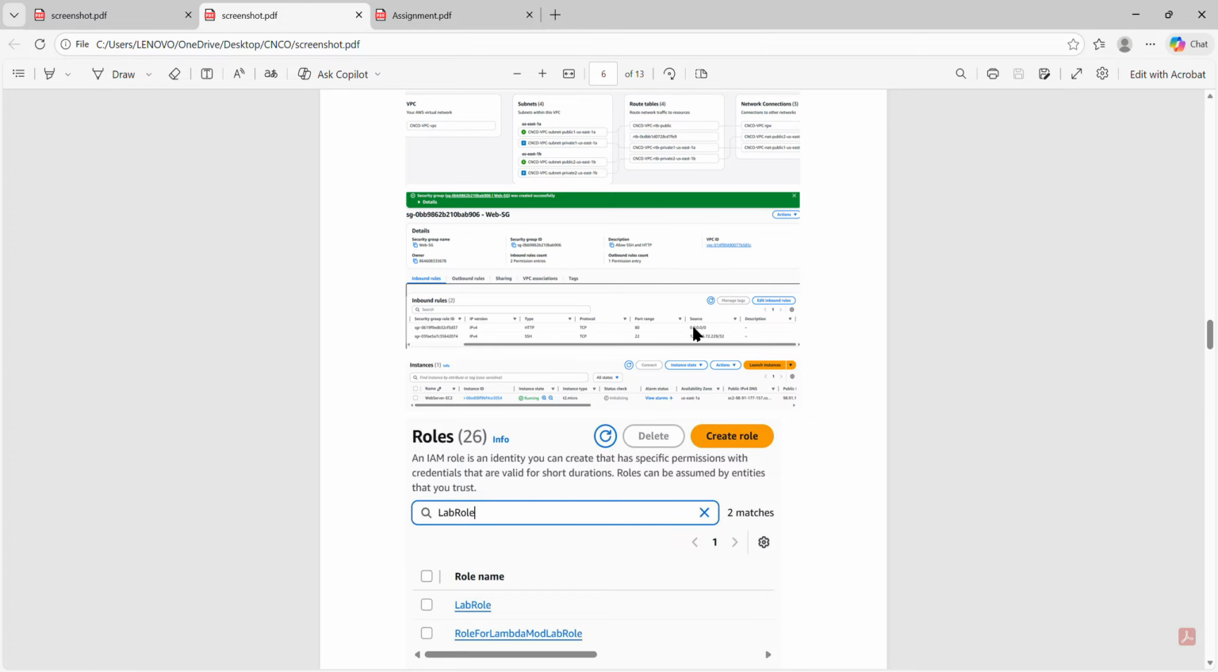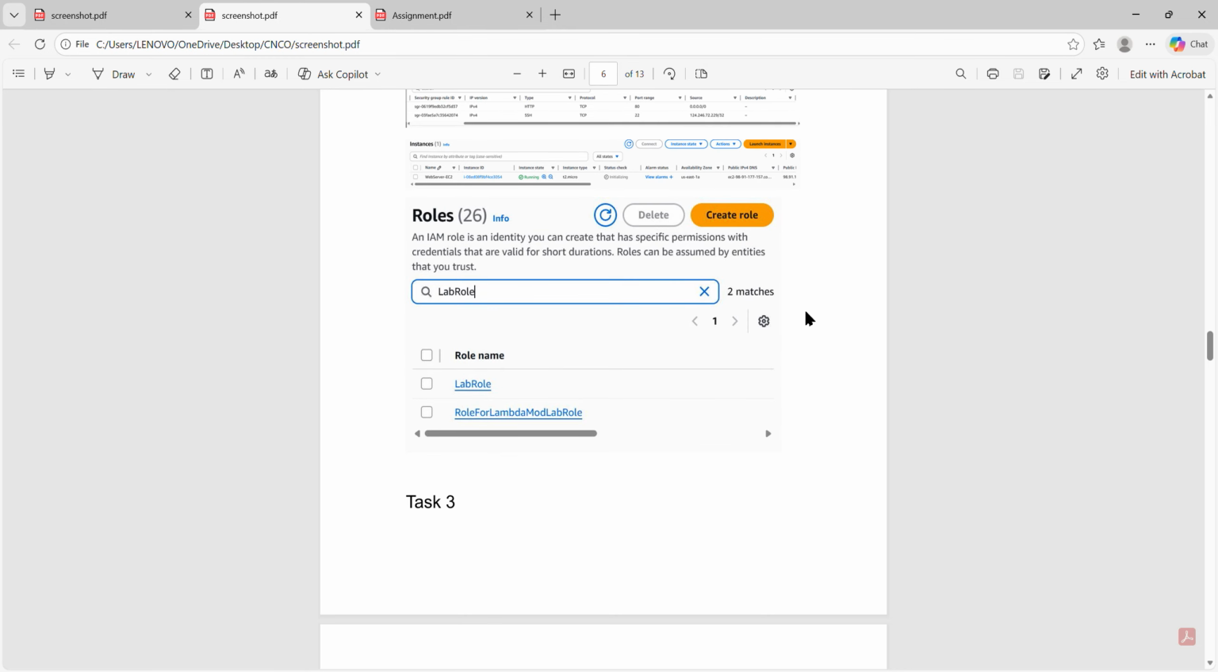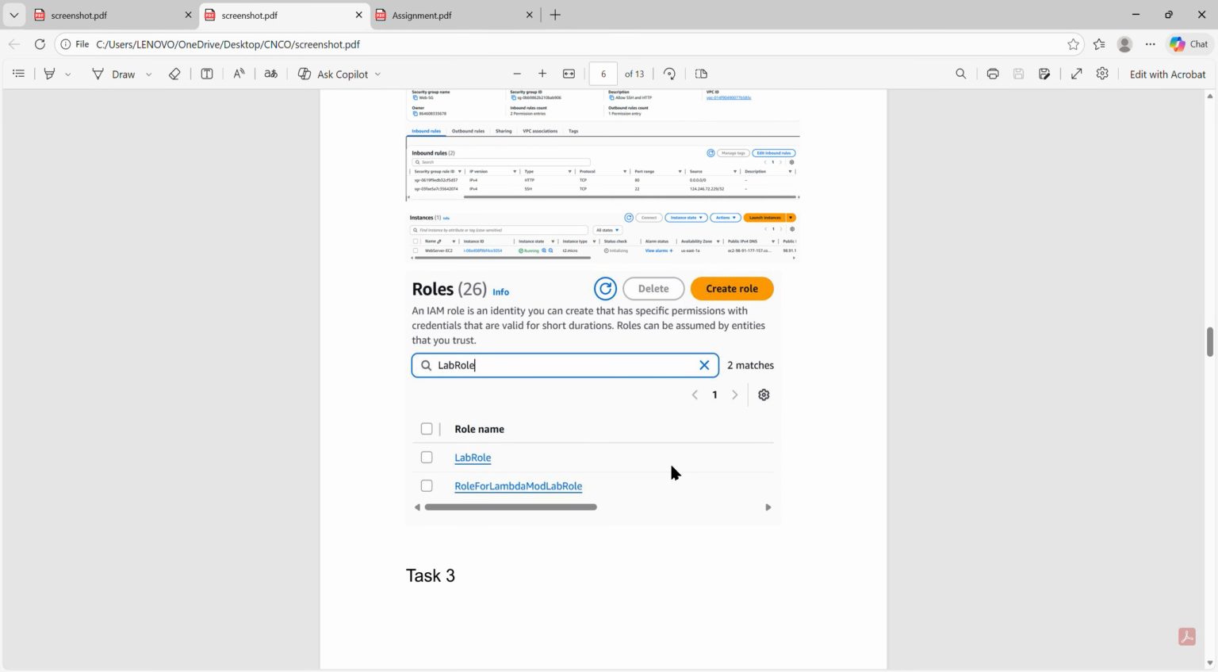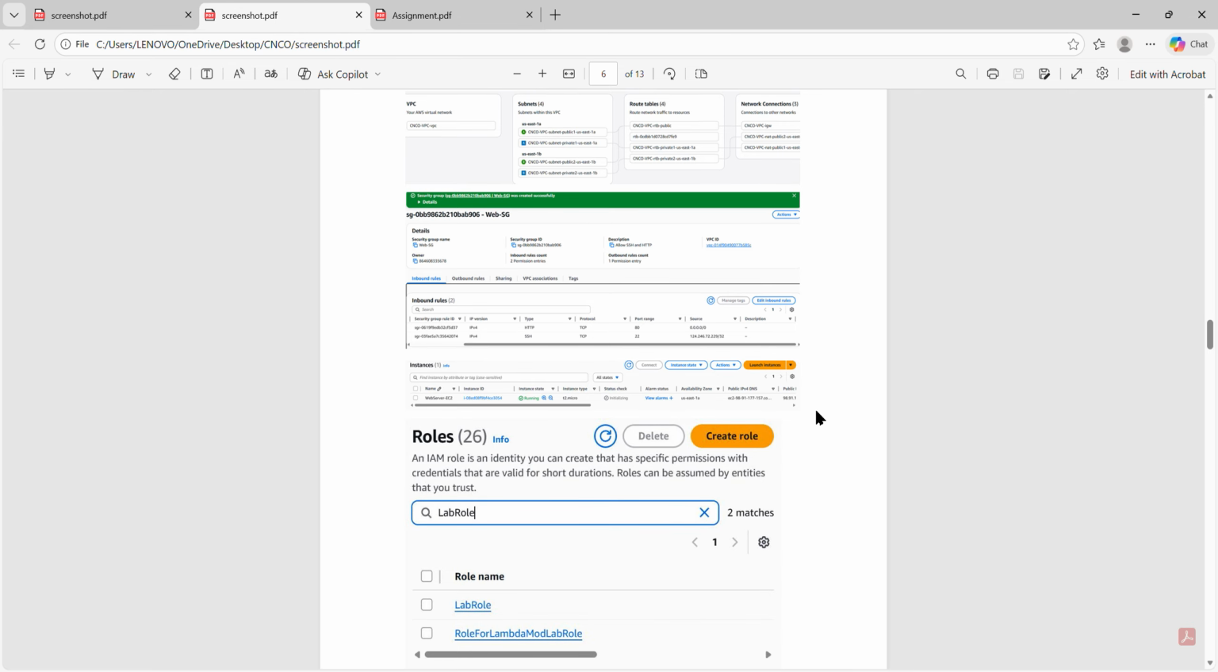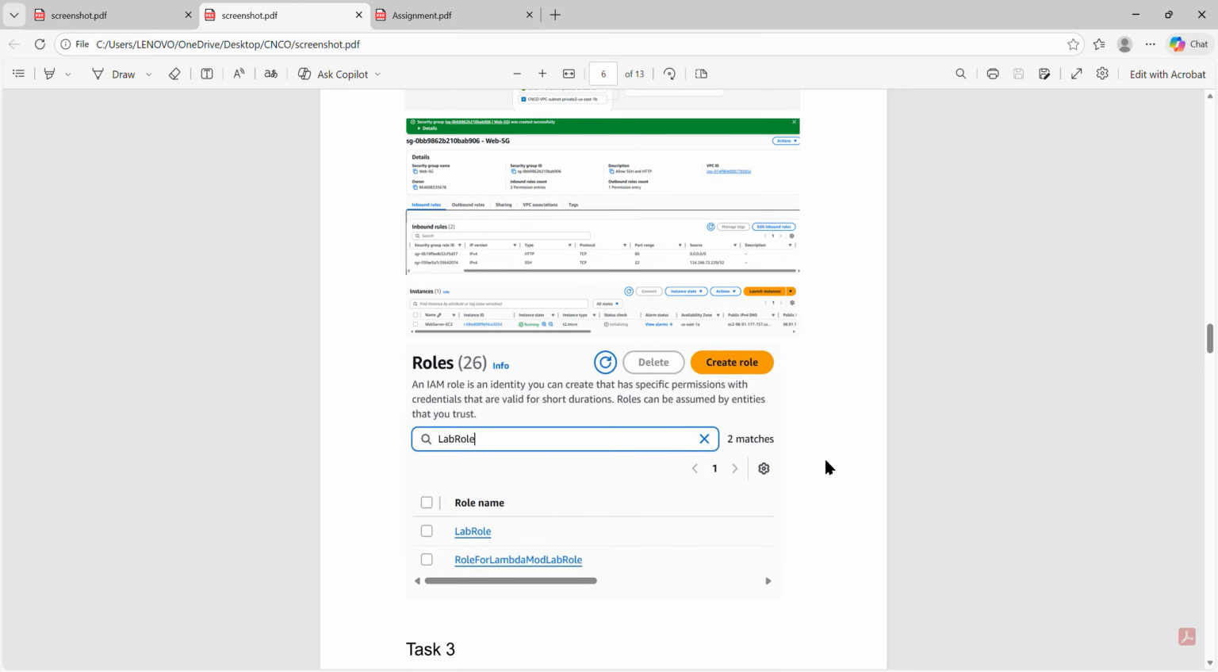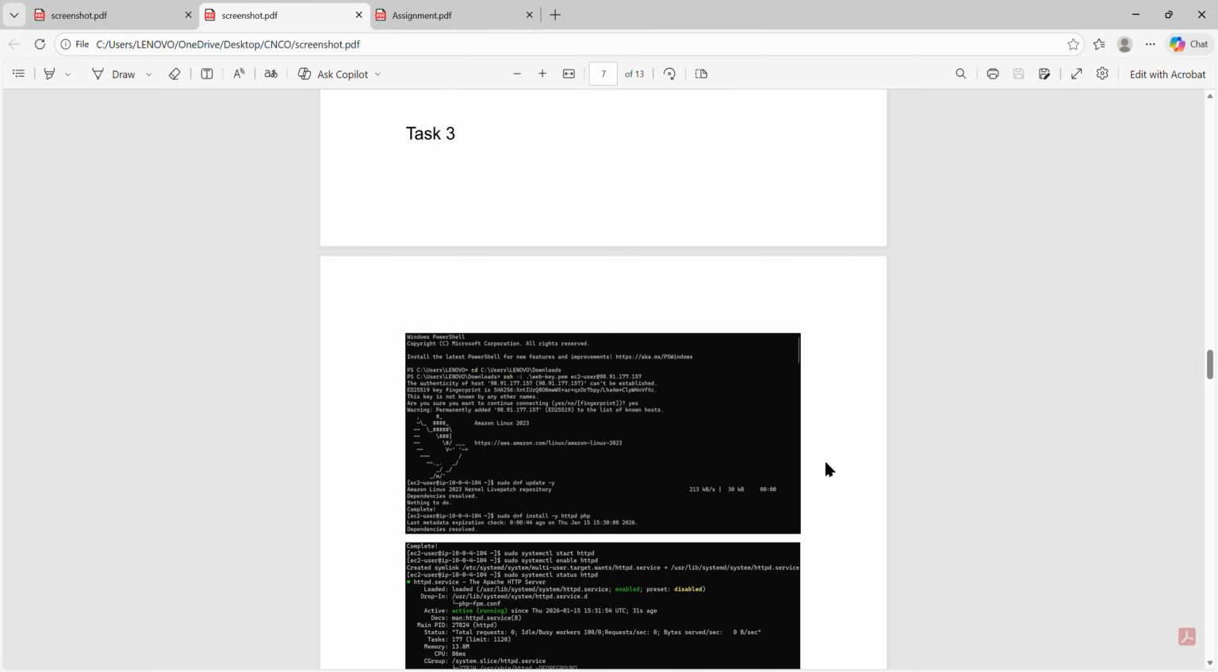The security group allows HTTP traffic on port 80 and SSH access on port 22. Finally, I launch an EC2 instance using the default Amazon Linux AMI, place it in the public subnet, attach the security group, and verify the SSH connectivity.